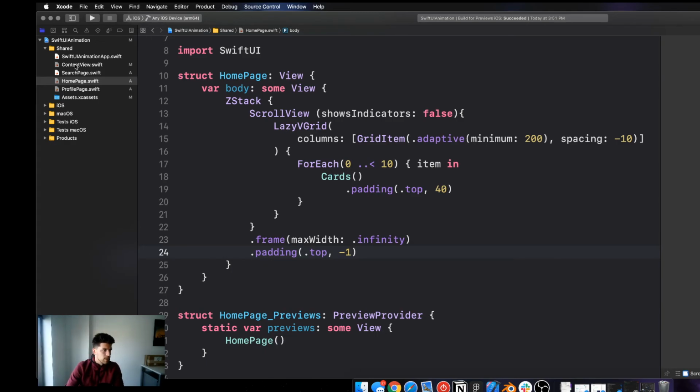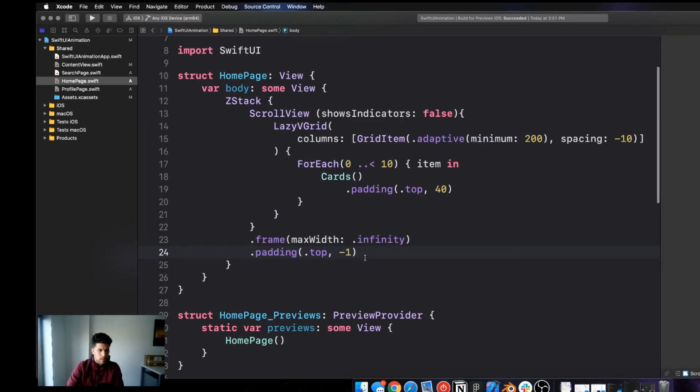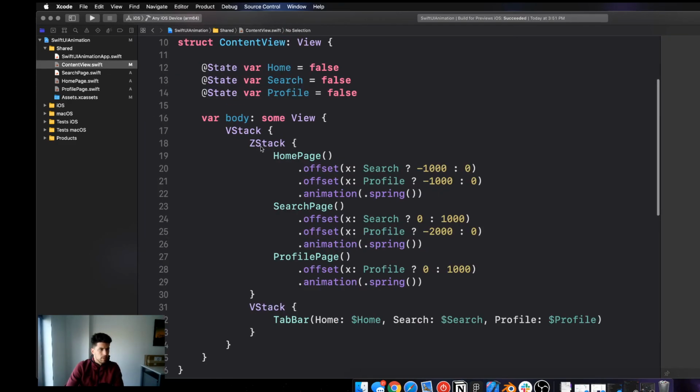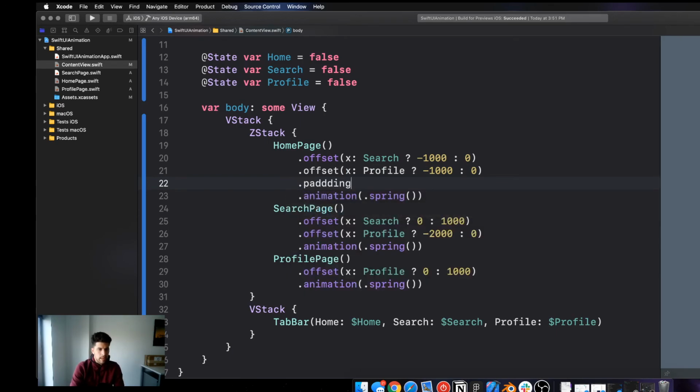Let's just see how this looks real quick. I'll actually erase this, and what we can do instead is come in here and do a padding dot top minus 5, 15. Bring this up. Perfect, 20. All right, guys, so this is it.